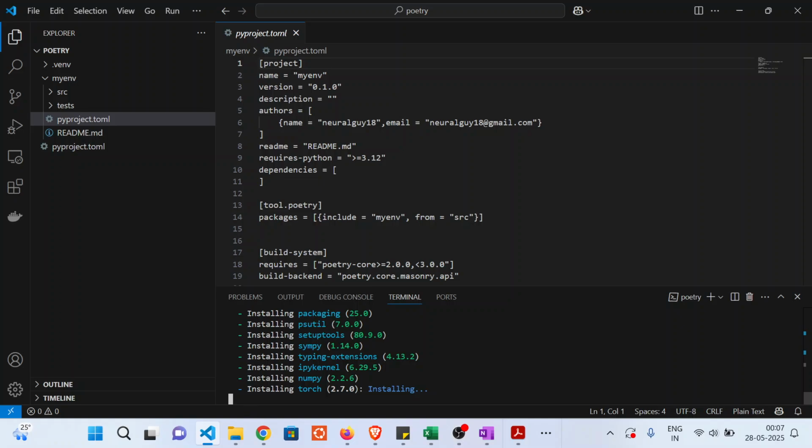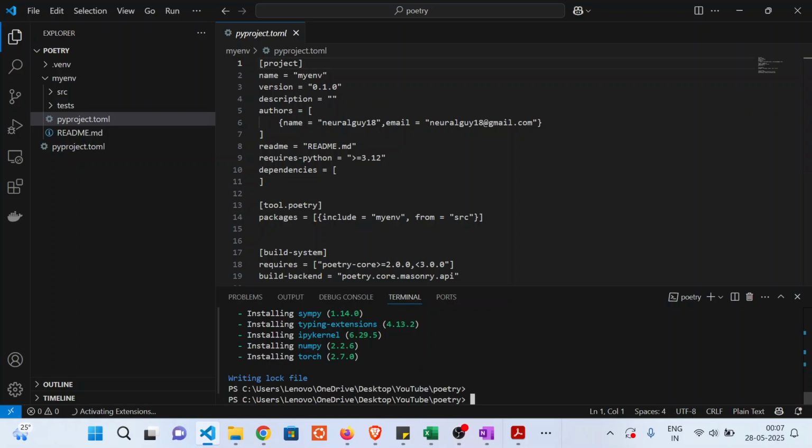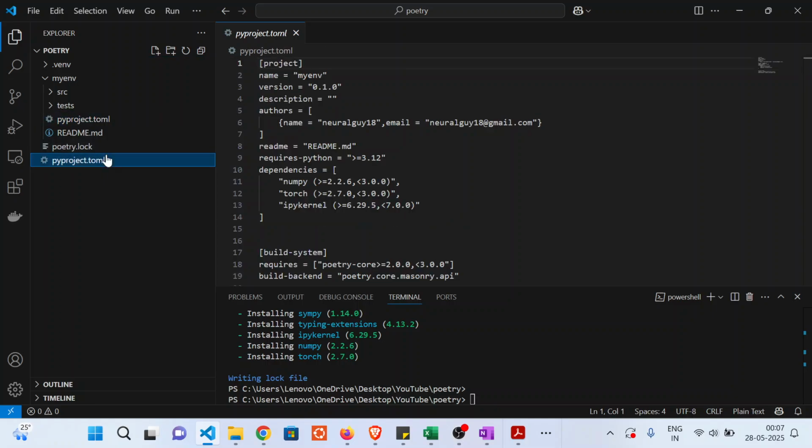I think it should, yeah, it is installing Torch. So yeah, now it got activated. Now if you look at this pyproject.toml file, you can see NumPy, this version has been installed, Torch, IPyKernel. So this particular management of the versions of particular packages is the key advantage of Poetry, and that is the reason Poetry is more preferred over other options like Conda and pip for creating a virtual environment.